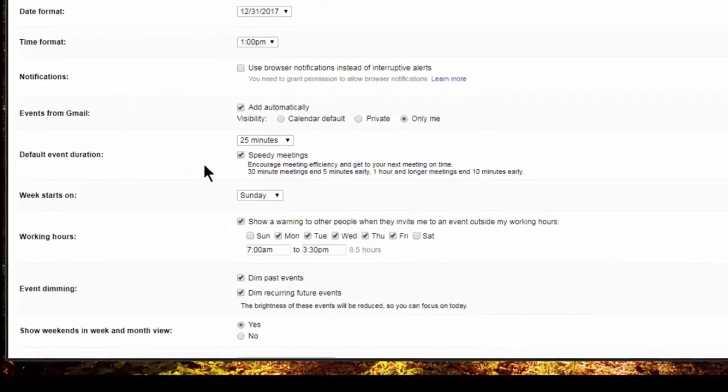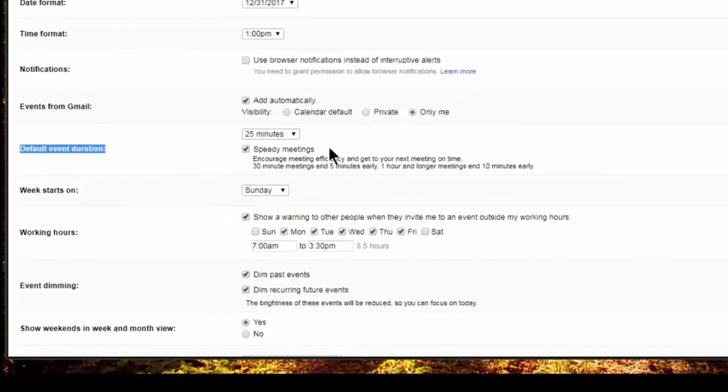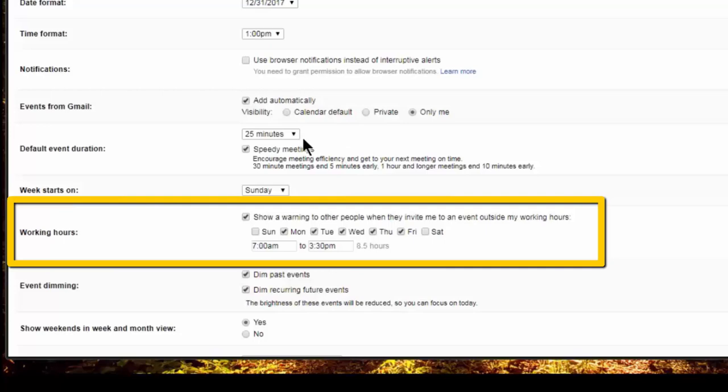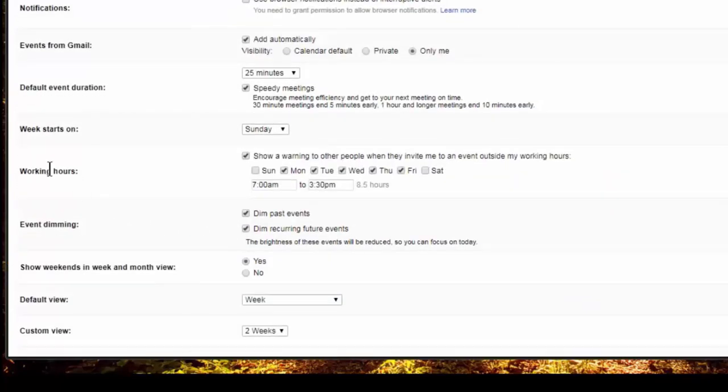My short meetings are set for between 15 to 25 minutes. I also want you to focus on your working hours. Setting up your working hours manages a little bit more efficiency for other colleagues. By clicking on working hours, you're able to show a warning to people inviting you outside of the hours that you normally work.